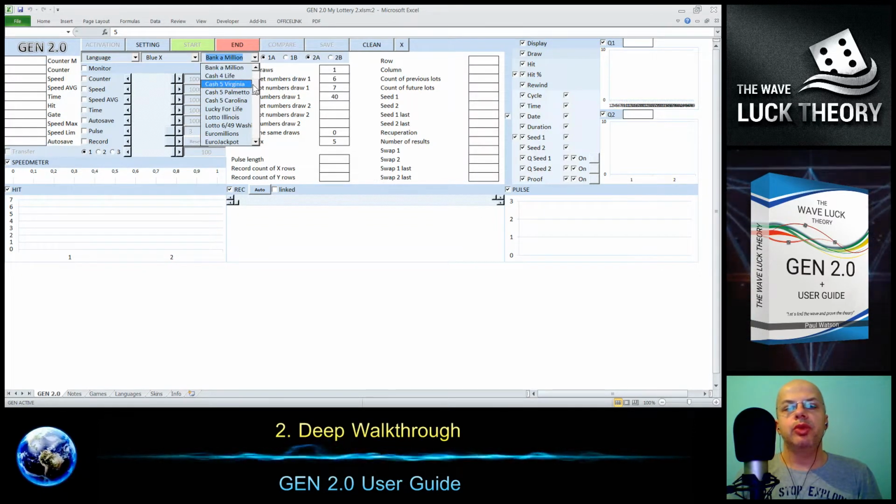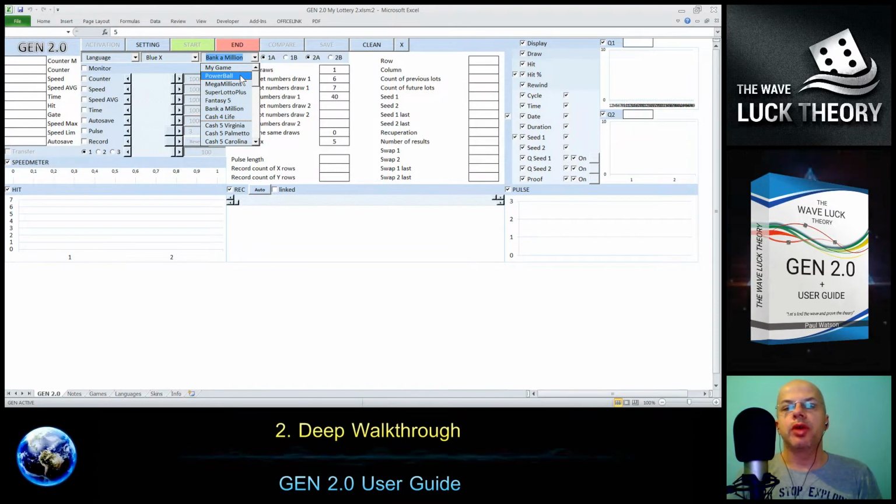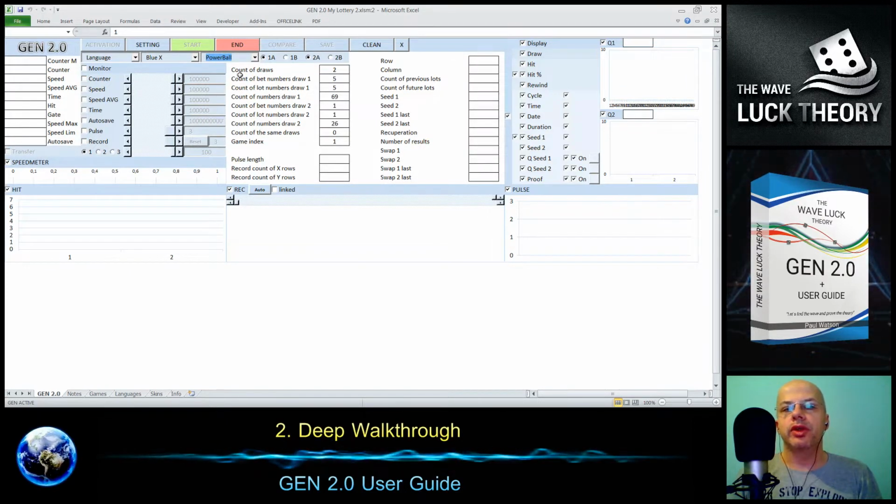And finally, most lotteries are using 2 draws. These are the famous lotteries played over the world, like Powerball, which we select for today's demonstration. And you can see it has 2 draws. 5 we select on the ticket, and 5 numbers are drawn from 69 balls. And the second draw has 1 number we select on the ticket, and 1 number is drawn from 26 balls. There are no same draws, they are completely independent.